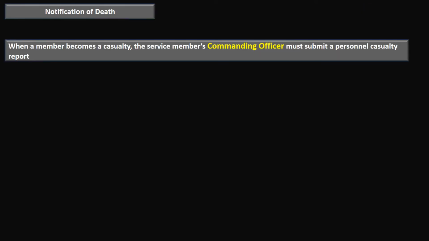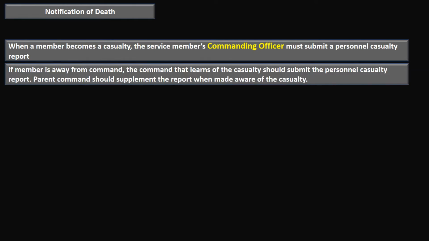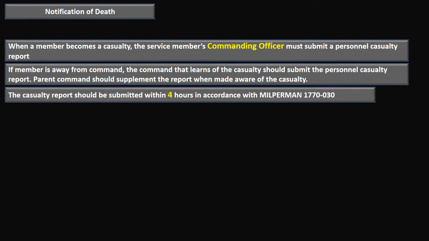Notification of death. When a member becomes a casualty, the service member's commanding officer must submit a personal casualty report. If the member is away from the command, the command that learns of the casualty should submit the personal casualty report, and then the parent command should supplement that report when they're made aware of that casualty. So two reports will be sent. The casualty report should be submitted within 4 hours.